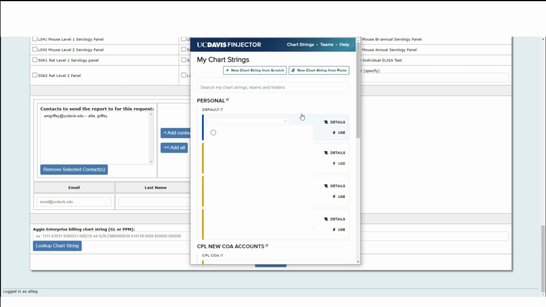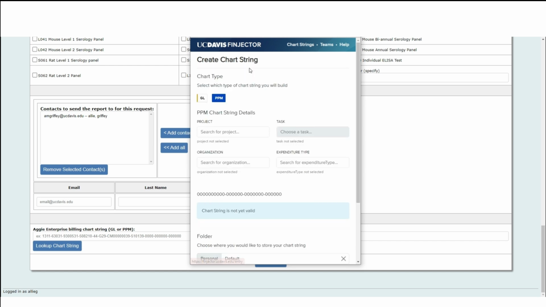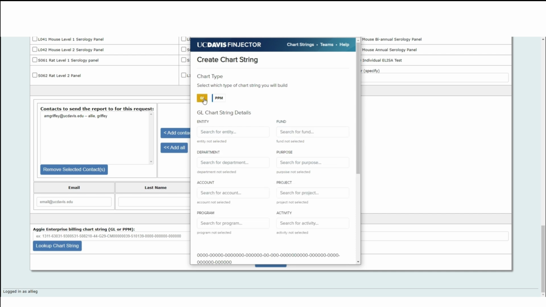This will pop up the Finjector window. So from here, you can search for the chart string, teams you have saved, or folders you have saved. You can also click Add New Chart String from scratch. So if we click that, you can see there's the PPM option as well as the general ledger option. So for each segment of the chart string, you're going to fill in the numerical data or alphabetical data. So for this, for example, this is UC Davis campus, we would click that below the drop down that occurs. That way it ensures it is part of the chart string.